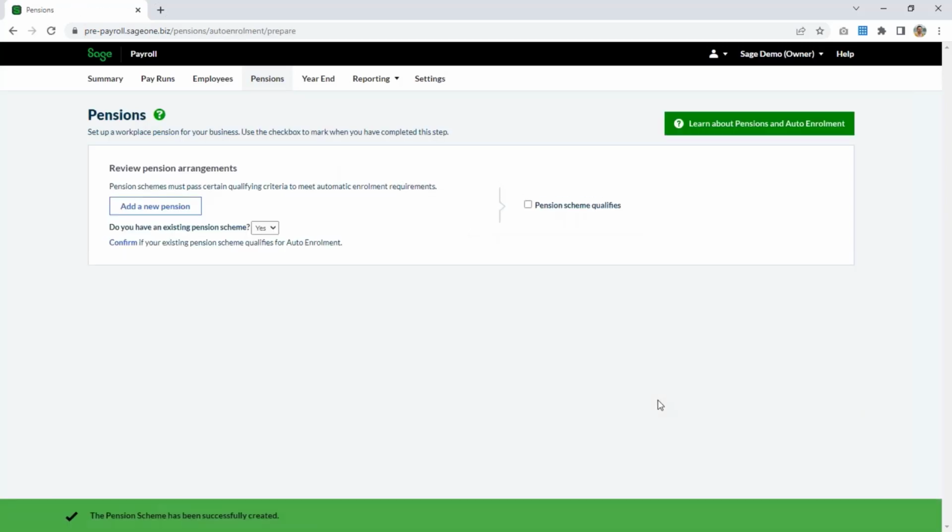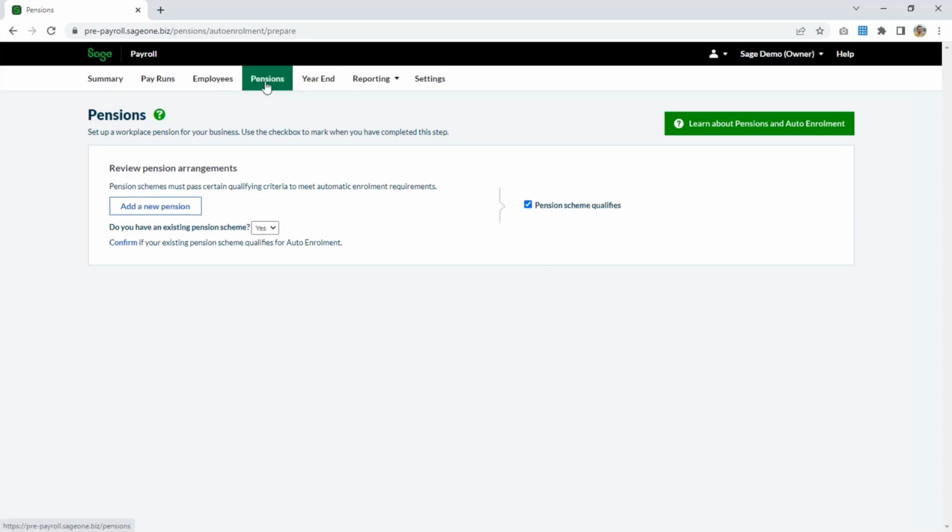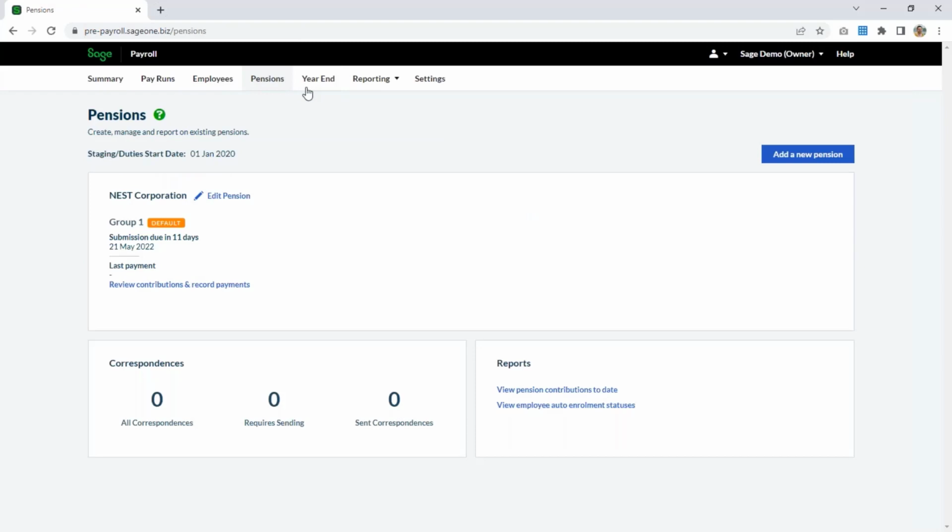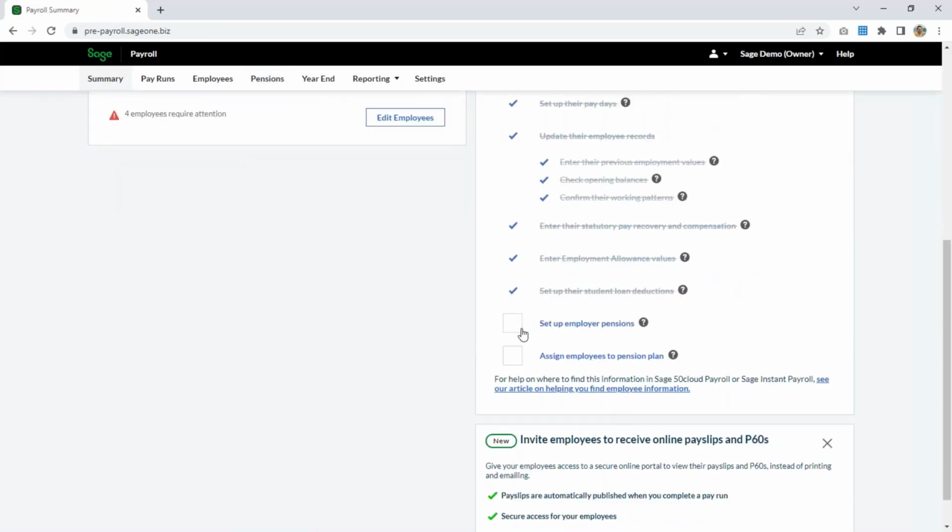So that has set up my pension scheme. I can tick the box confirming that it qualifies, and if I go back to the pensions area, that's the pension scheme that I've set up, and if required, I can add any other pension schemes that our company is using. So going back to the summary tab, we can tick off the step that we've set up our employer pensions. And then our final step is to assign employees to the pension plan.